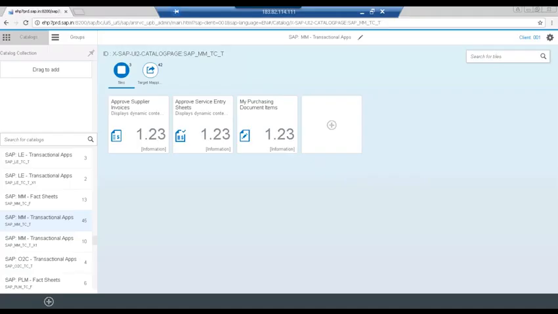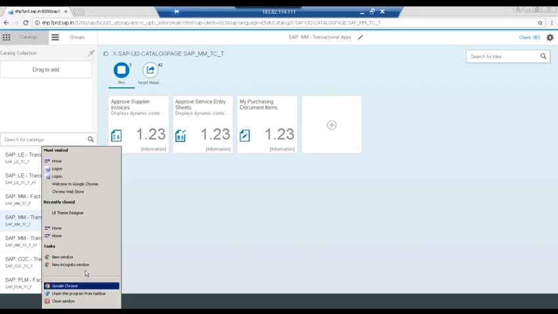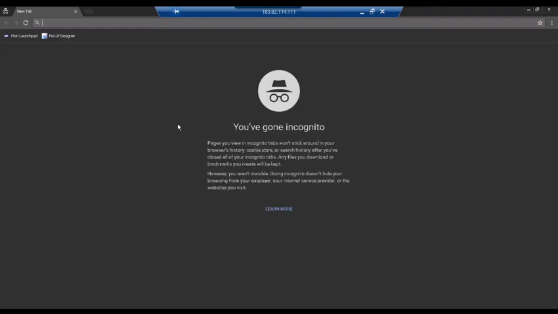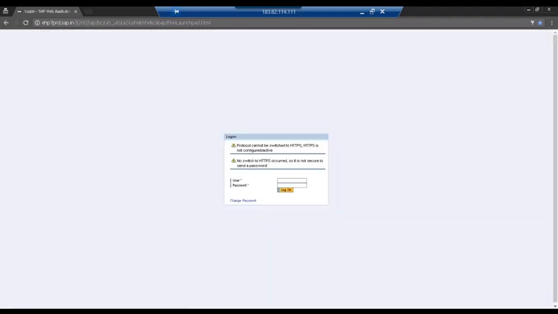Let's imagine I'm a business user and I'm going to access the Launchpad. I'm not a designer, I'm a user. So how do I access? Let's go back to incognito mode again, so that it will ask me the username and password, and I access Fiori Launchpad. We know the URL: server, port number, /sap/bc/ui2/ushell/shells/abap/FioriLaunchpad.html. So this is the screen you get.